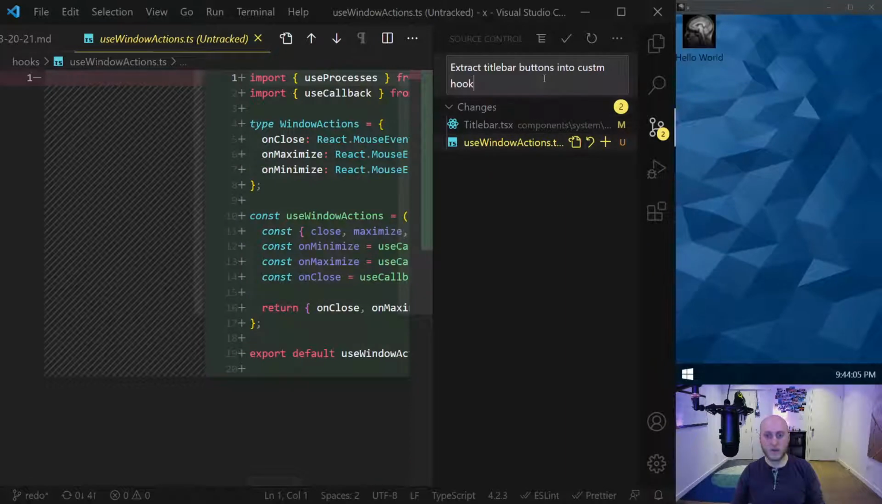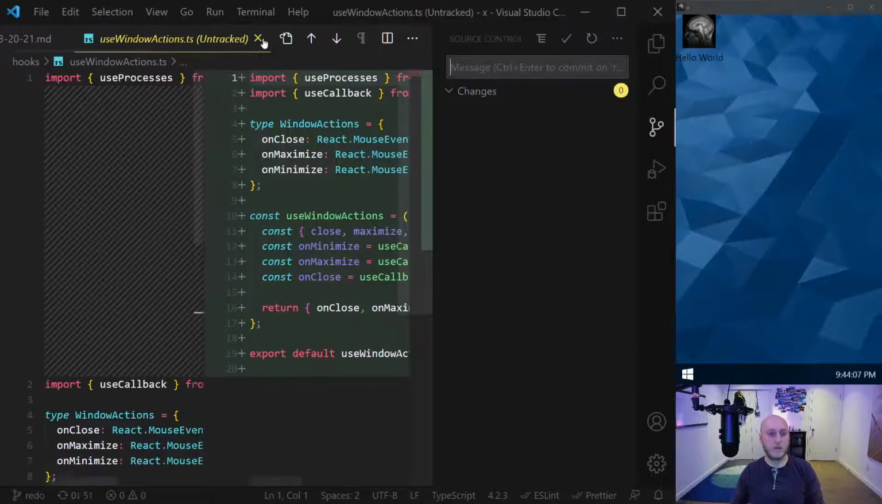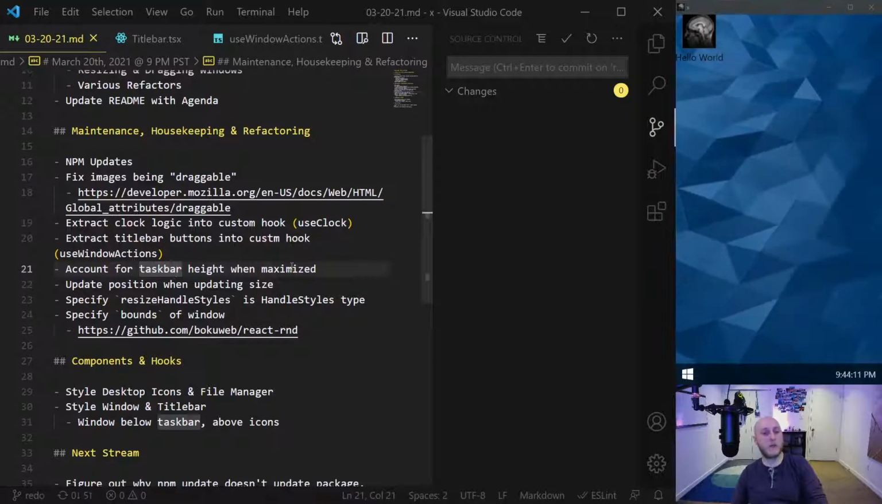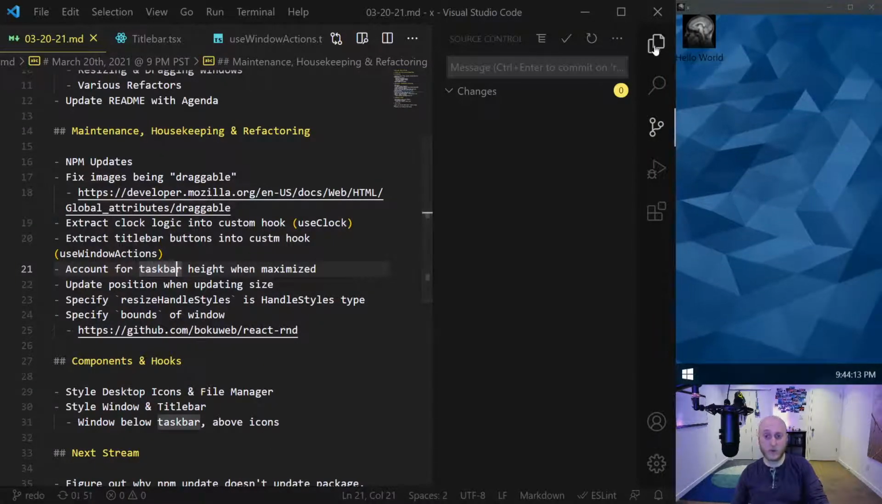And you guys know what we've done there. Didn't do too much. Cool. What's this? Account for taskbar height when maximized. Yes, this is another tricky one.